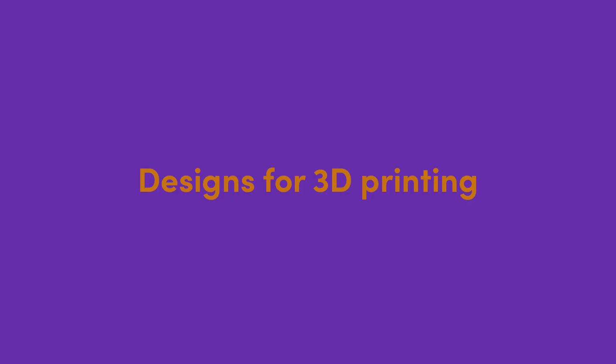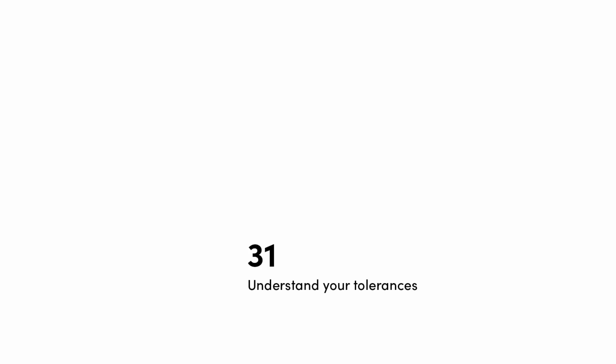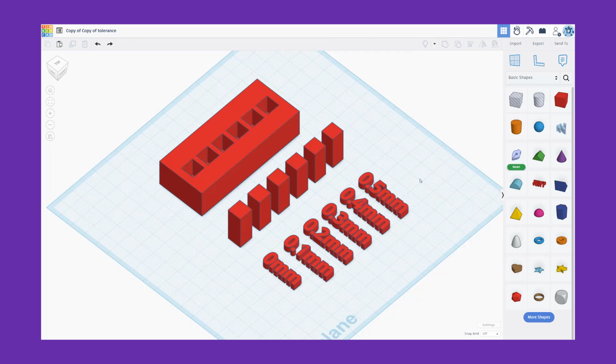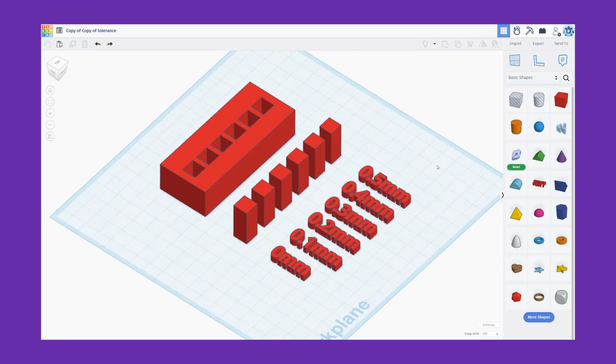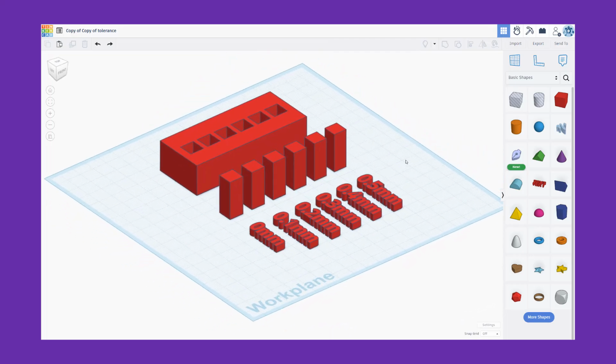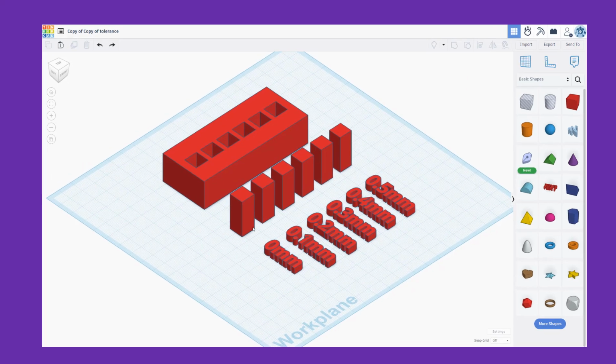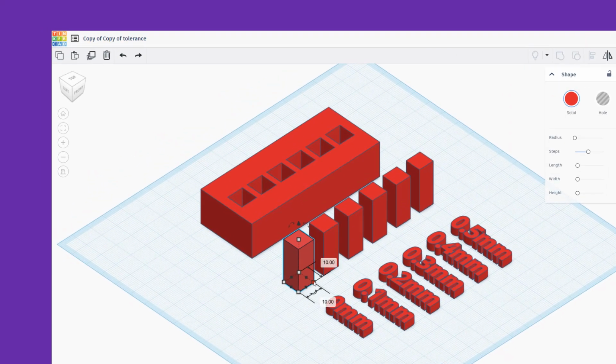Before designing connecting parts, make sure you understand your 3D printer's tolerances. This helps you to set the right clearances for a loose or tight fit. And you can either download pre-made tolerance testers or create your own by designing holes and pegs with different gap sizes.